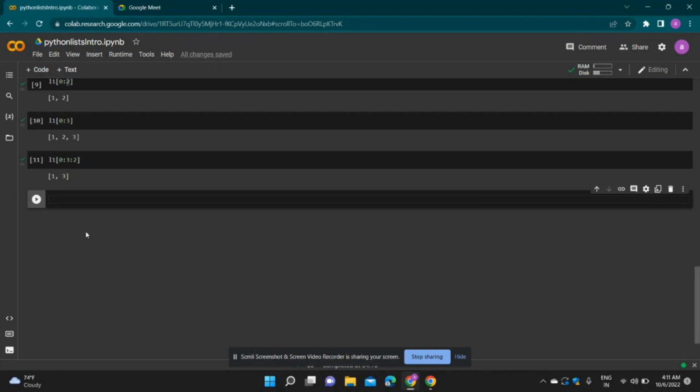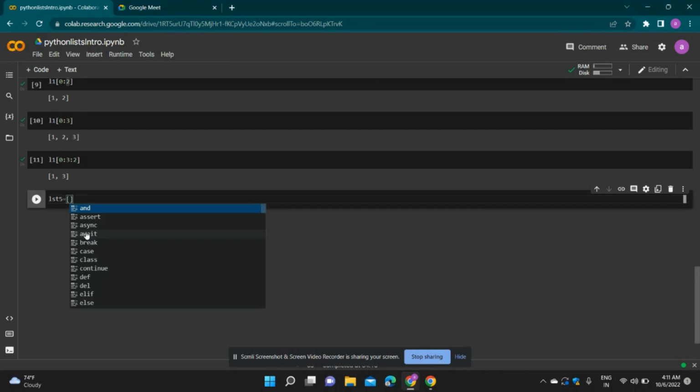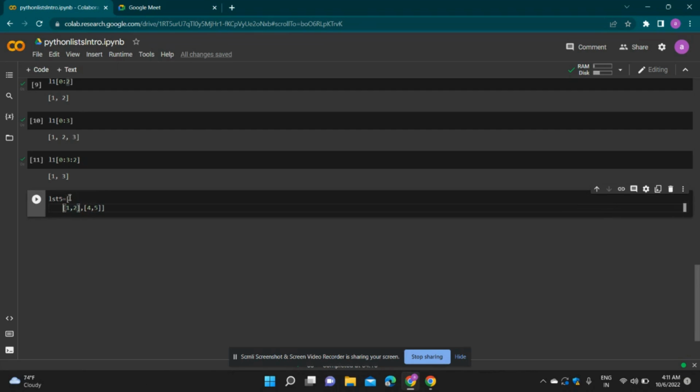And coming toward the next topic, that is list can be nested. That means list can contain another list. So let me show you how this thing works. LST5, let's say, and a list of list, that is 1 comma 2, 4 comma 5. Let me indent it beautifully.